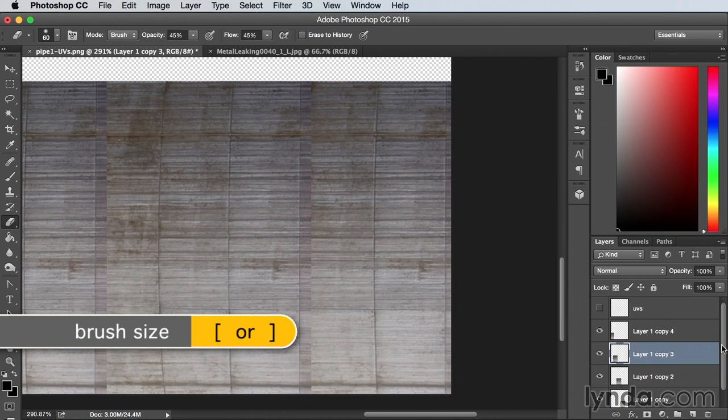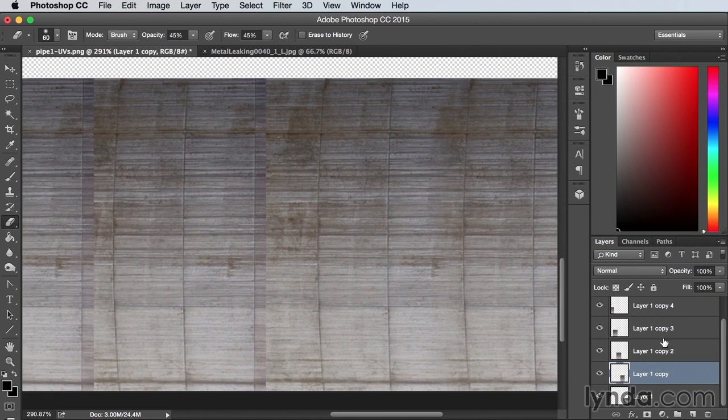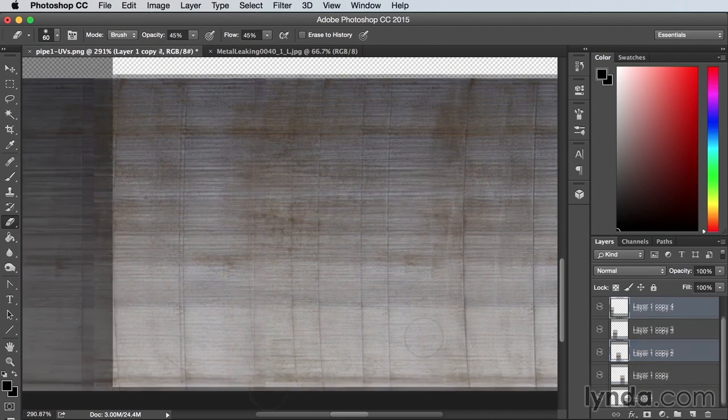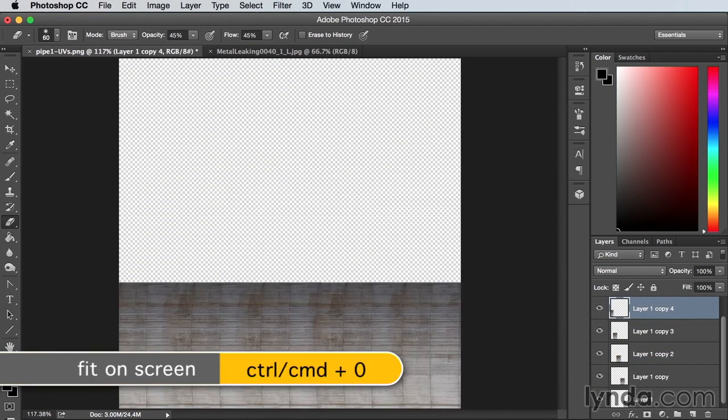And if I go down to this bottom layer here, here we go, I can try and just paint this out. There we go, that looks pretty good. And I'll go through and do that for each of these pieces. Okay, I'll press Command or Control 0 to zoom out, and let's take a look at that.